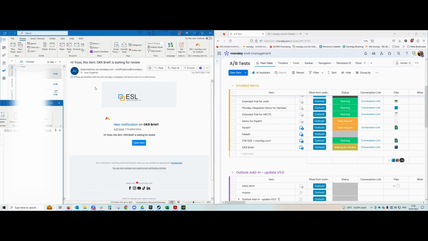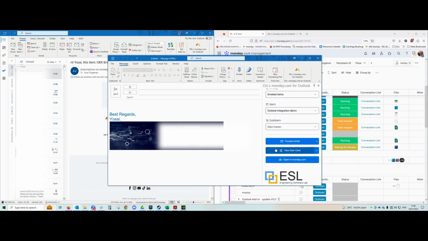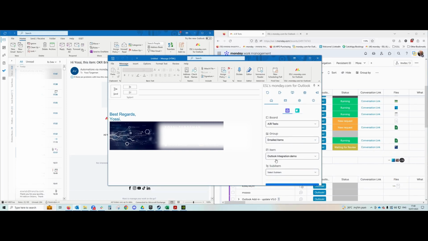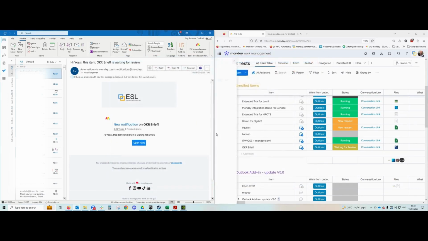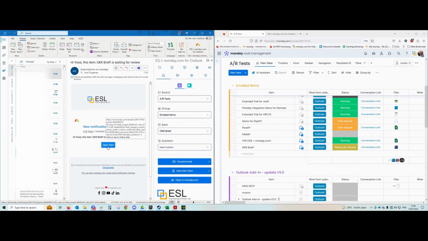Now, if I create a new item, it will remind me of the OKR brief because it was the latest one. But let's say I want to go to this email. Now, if I refresh it, it will still remember the OKR Outlook integration demo as the latest one I was working on. But since we got this automation notification email, and this notification email has another item here, when we open our integration, it will take us directly to this item, OKR brief, because it is mentioned here.